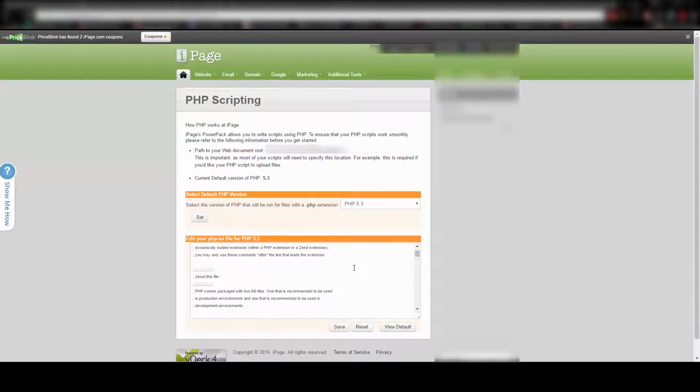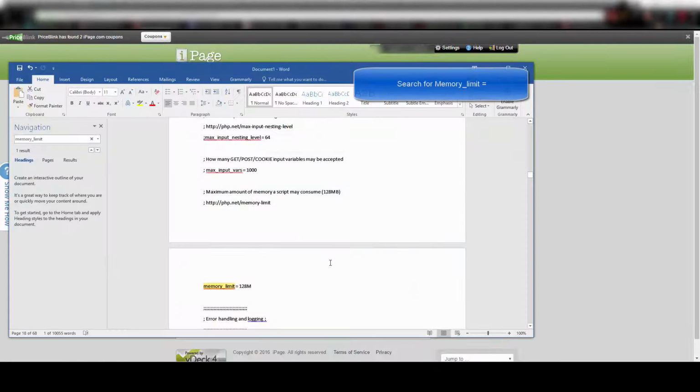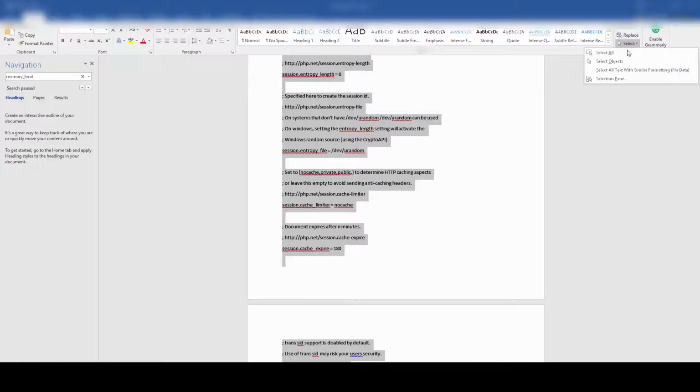So what I'm going to do here eventually is copy the contents of this file into a new, blank Word document, so I can edit it. And I'm going to look for memory_limit equals, with an underscore as it shows on the screen. And I'm going to edit the setting to a ridiculous 512 megabytes.